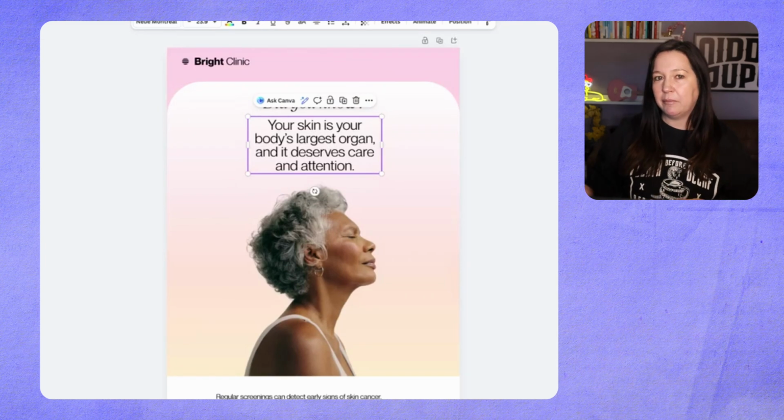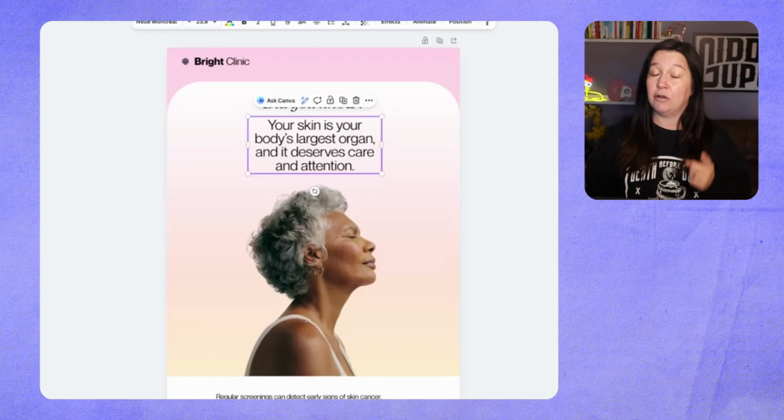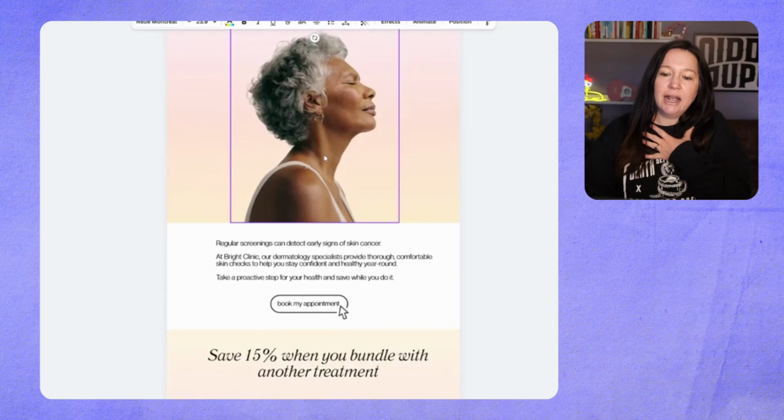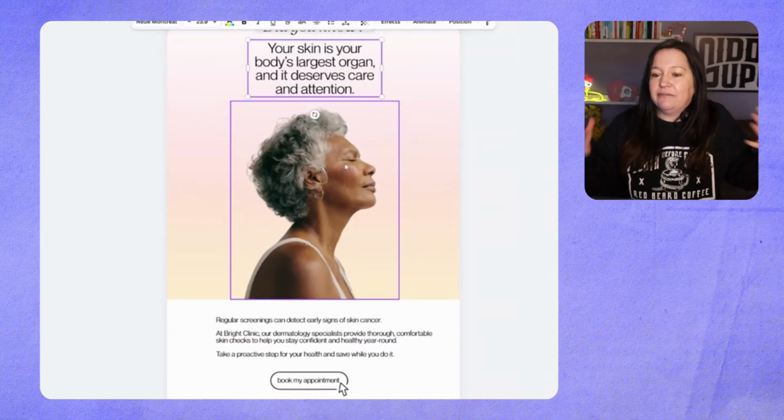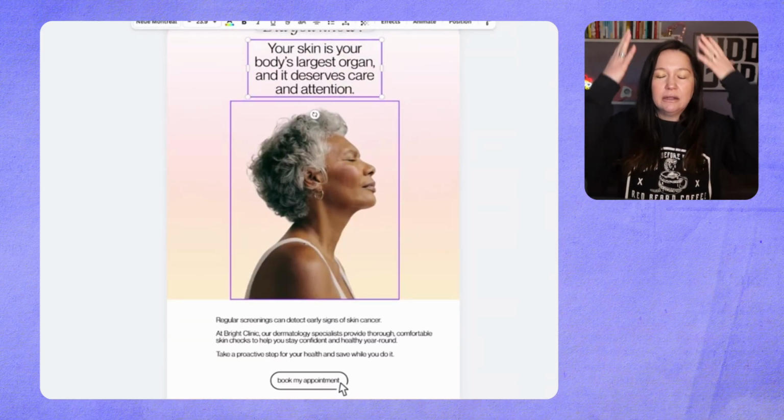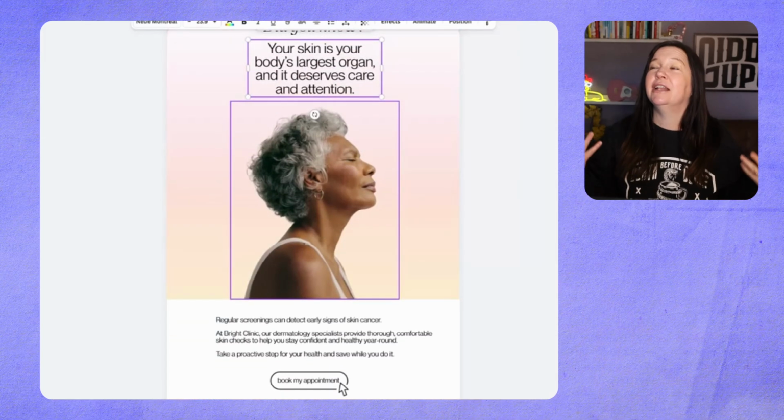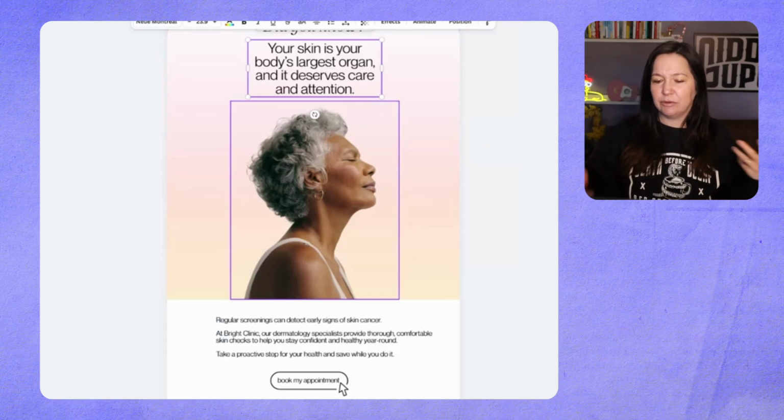What I like about moving that line up is it immediately grabs the user's attention and says, this is about you and your skin, and you need to pay attention to it. And then I kind of feel the human, nice vibe of this woman thinking about her skin, thinking about my own skin. It makes me reflect.